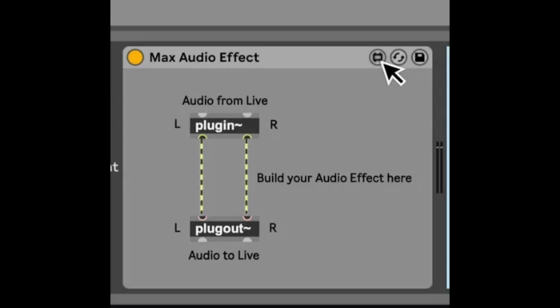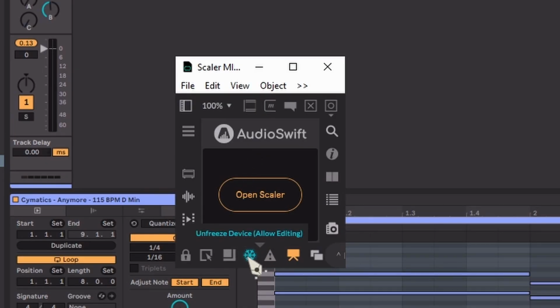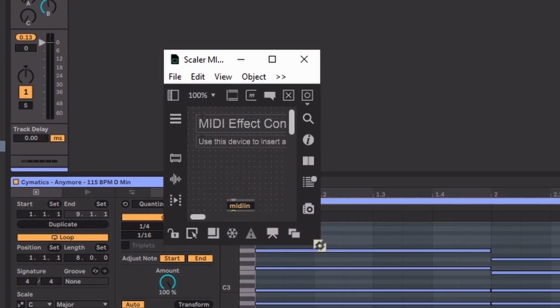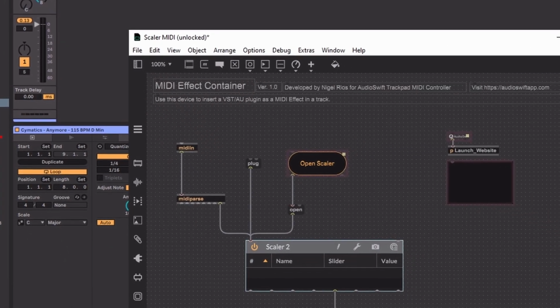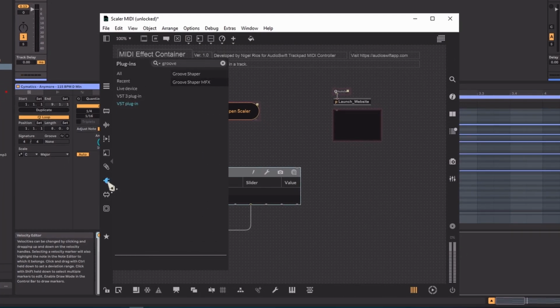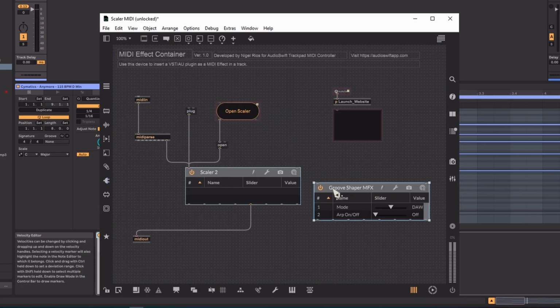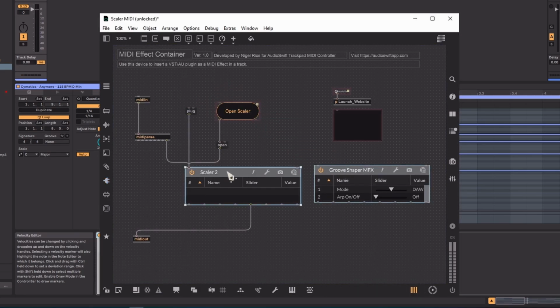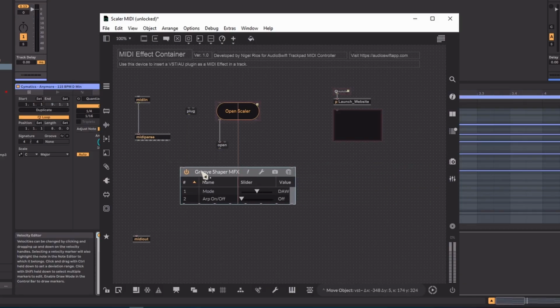If you are using Ableton Live version before 12, just click on this button. Now click Unfreeze, Patching Mode, and expand the window just to make things easier. On the left side, you will see a Plugins button. Click on it and look up your Midi VST and just drag it in. Now delete the Scalar 2 node and replace it with the new Midi VST.